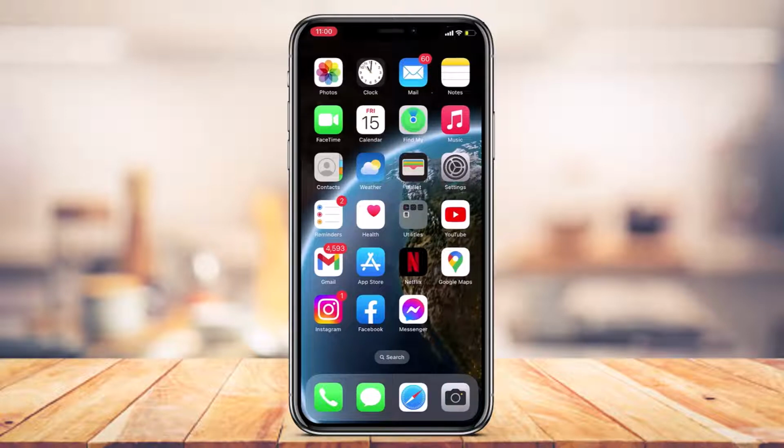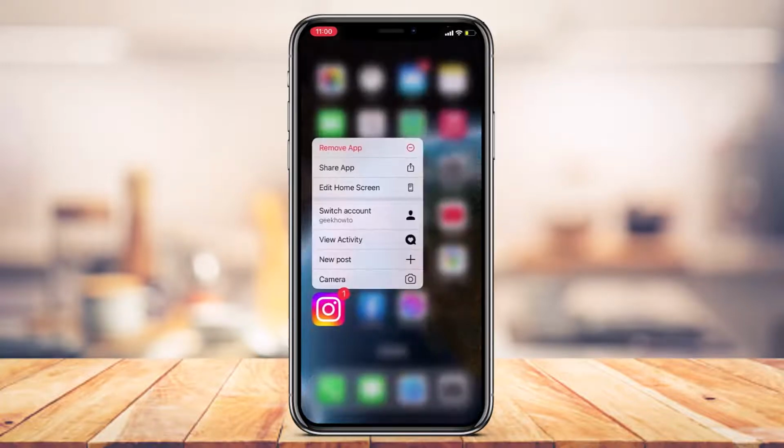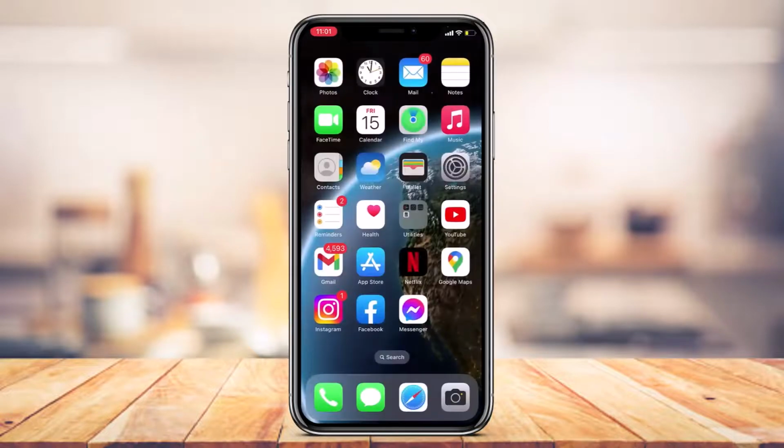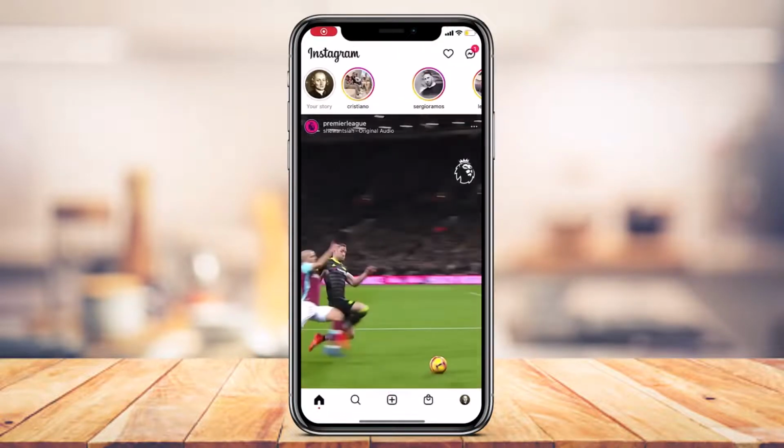So first things first, you have to make sure to update the Instagram app to the latest version. If you haven't updated already, you could head over to your device's app store. In the search box, type in Instagram and either download or update the Instagram app to the latest version. Once you've updated Instagram, I'm going to open it. And the next thing you want to make sure is that you are logged into your account.